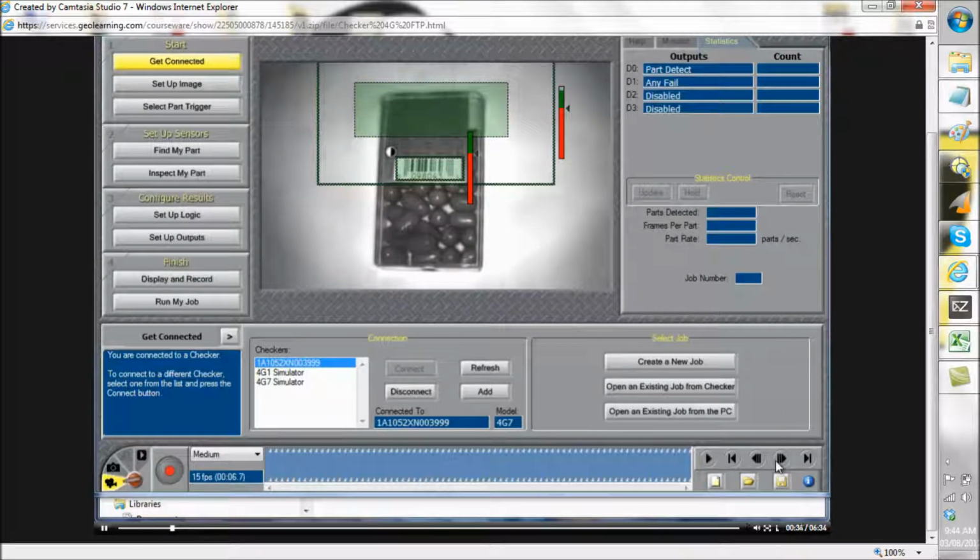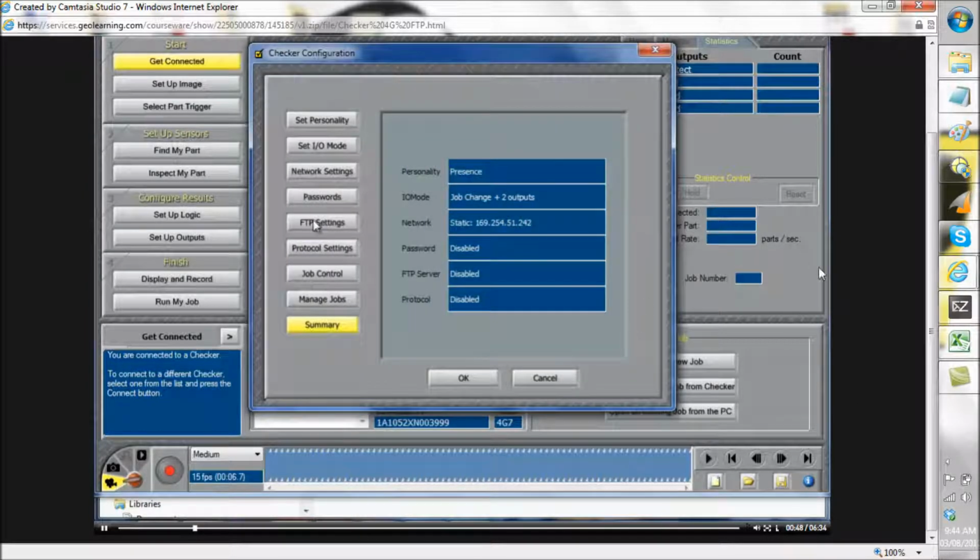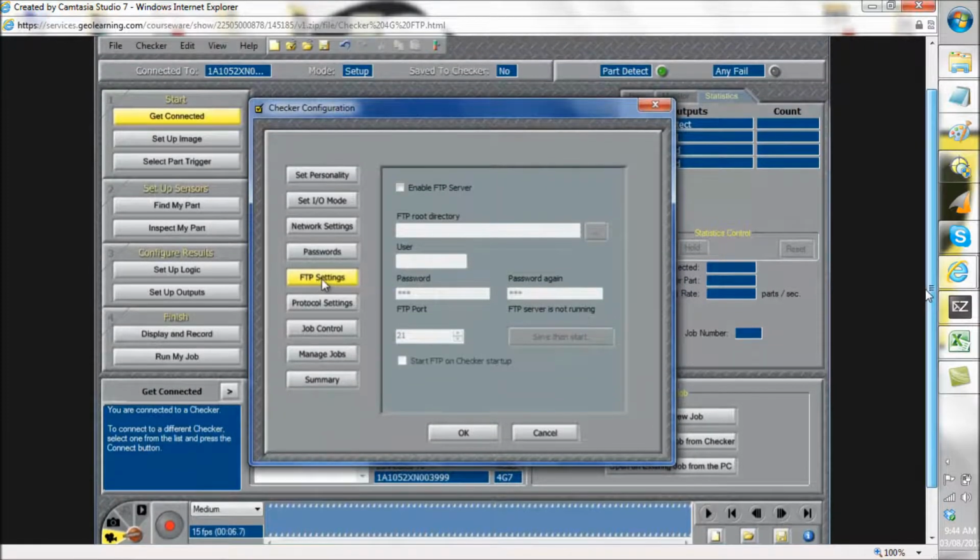Now, one of the advantages of our Checker PC application is that it actually provides an FTP server. So the first thing I'm going to do is configure that FTP server. Checker, Configure Checker. I'm going to select FTP settings. I'm going to click on Enable FTP Server.